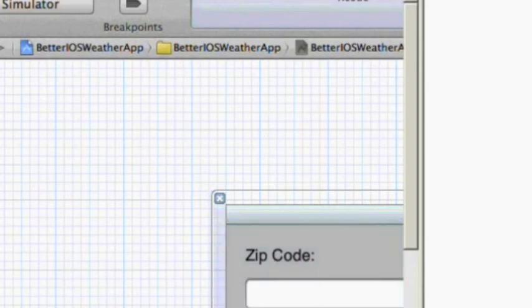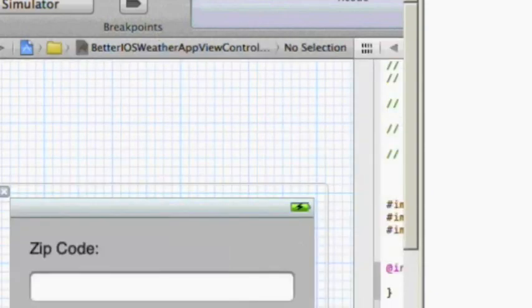So check weather. This is our UI right now. In Interface Builder, there are two different ways that you can expose pieces of the UI to the back end of your application, and those are called outlets and actions. If you want access to the control itself, you can define what's called an outlet, and then you'll get access to, say, the text field or the button in code.